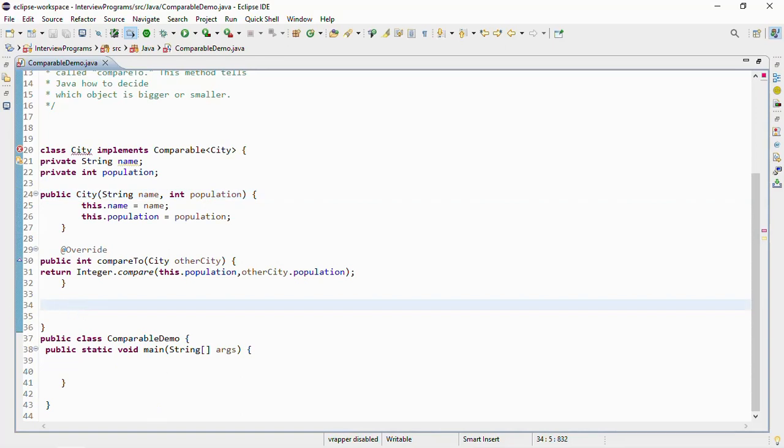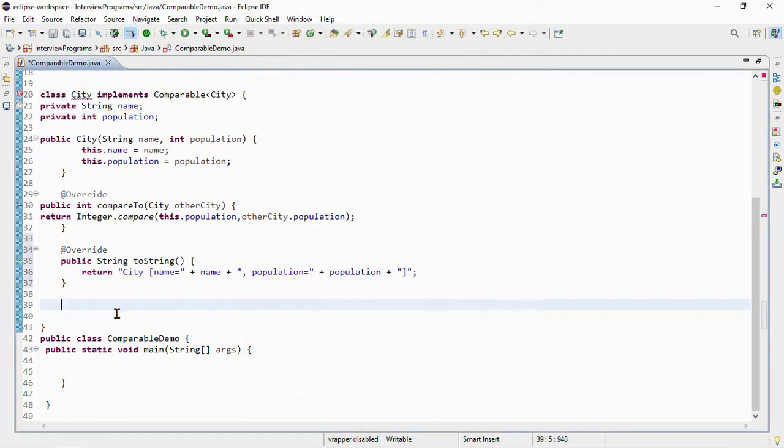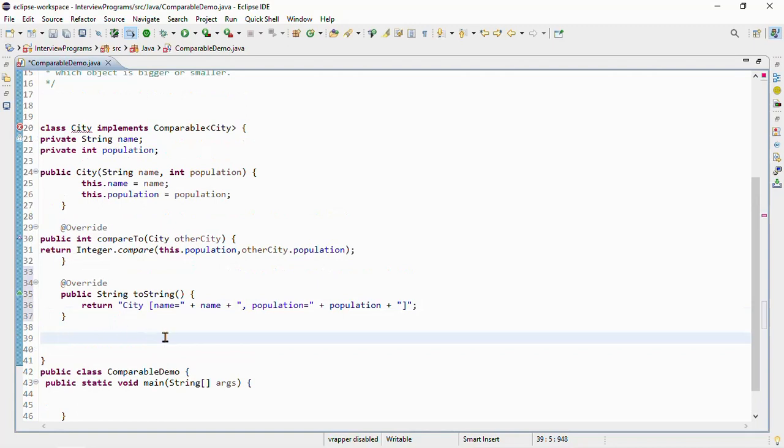Friends, let's generate the toString method. So right click, Source, Generate toString, Generate. Okay. Return what we want in return: name, population. Okay.